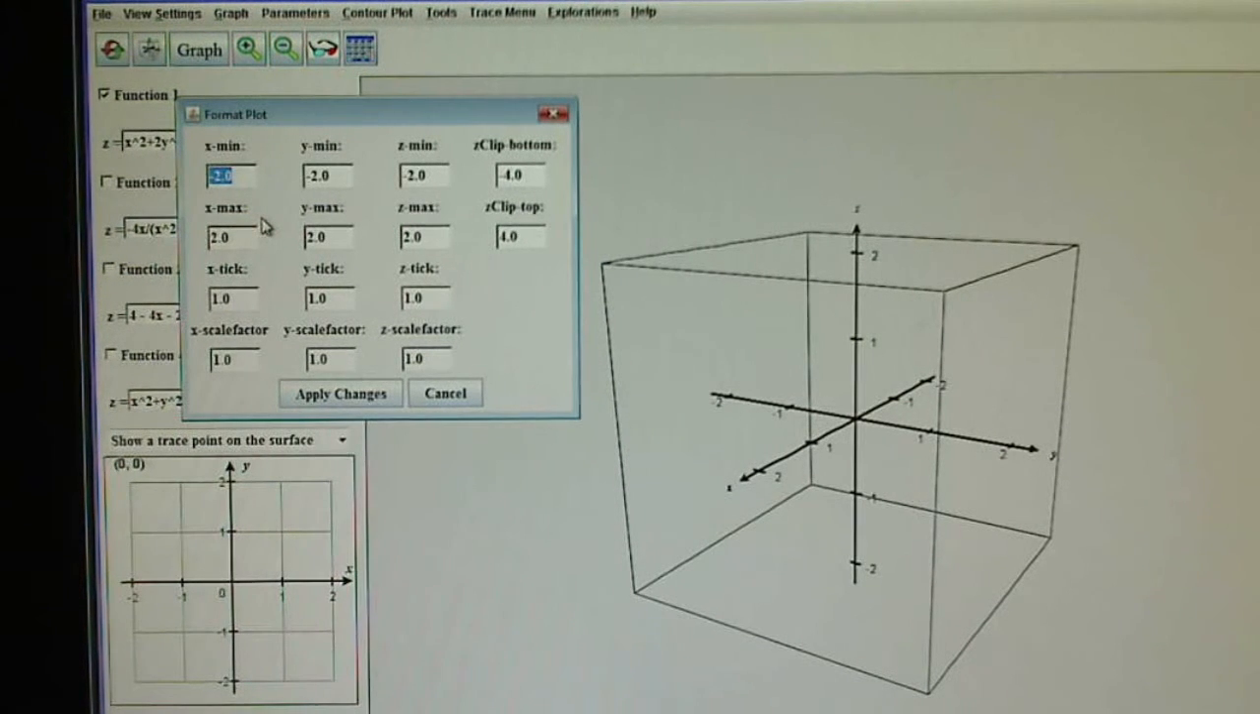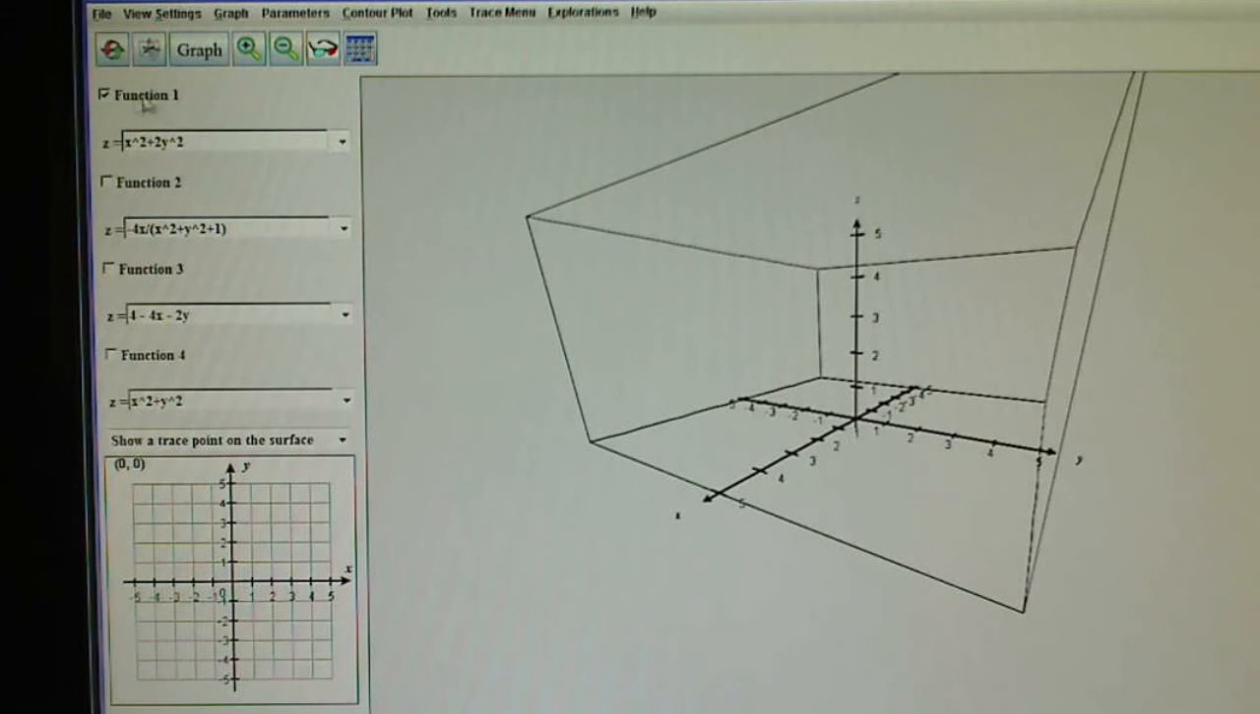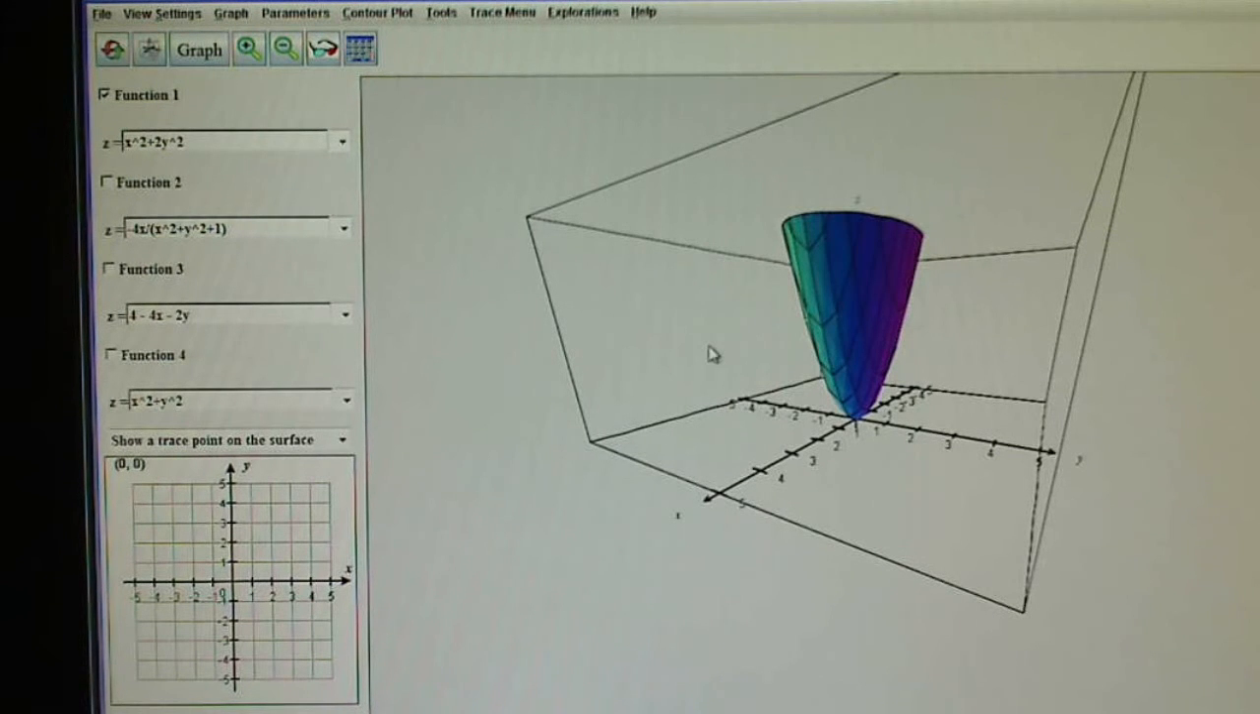So I think do what I did before, minus 5 to 5, minus 5 to 5, and then 0 to 5. And I'm going to clip this exactly where I have my Z max and min. Apply changes, close that out, and then I'll click on graph. Make sure function 1, there's my function typed in, click graph, and you'll see it's a paraboloid.